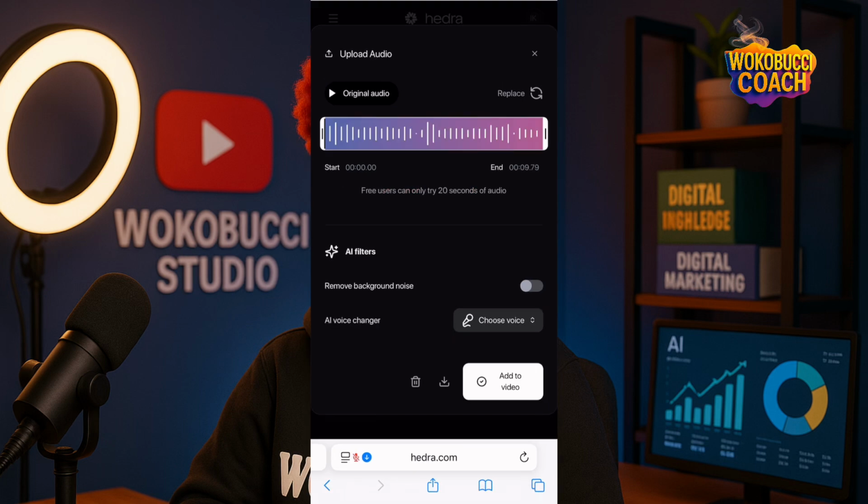Okay. So once you have your audio like this, you've recorded your audio. First thing first, if this audio is the one you recorded from ElevenLabs, you can make it longer. But if this audio is something you're recording yourself, like your own voice, you're cloning your voice, you only have 20 seconds for free.